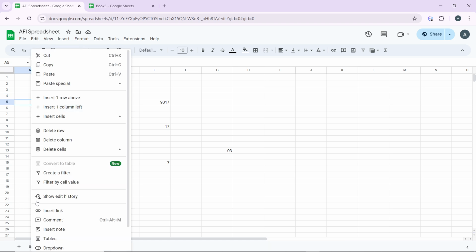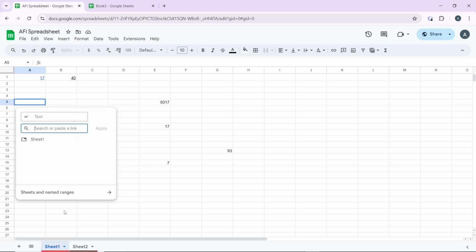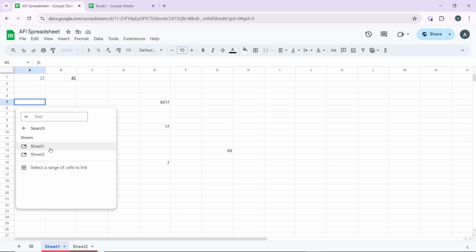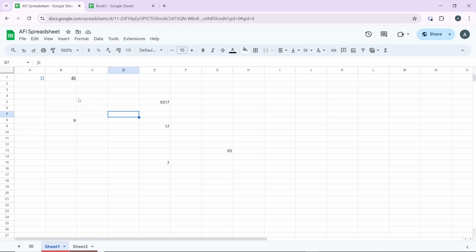and select insert link. Then in the link dialog, click on the sheet in the spreadsheet, which is sheet and name ranges. Just click on the sheet, and once you click on the sheet, you want to link and specify a range if needed, and go ahead and click on apply, but I don't want to do that. So that's pretty much the process. That is how you can add links to Google Sheets.